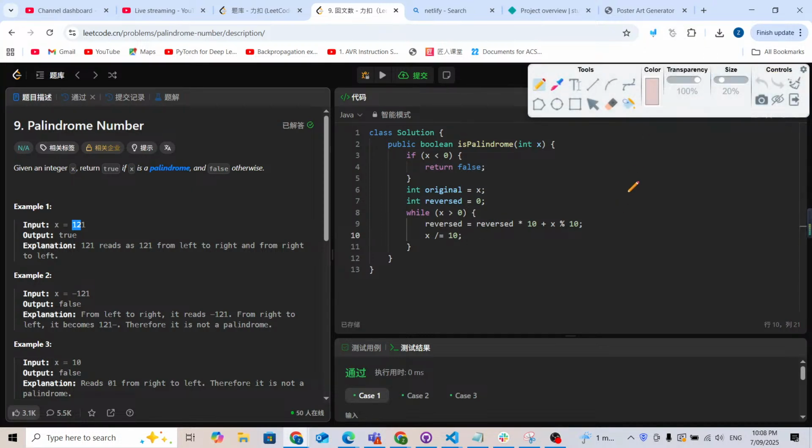Let me use another example, maybe 1, 2, 3. How do we solve it? From the beginning, the reversed number is 0. Now we're going to use reversed times 10, which is going to be 0, and then we get the last digit, x modulo 10. 123 modulo 10 is going to be 3. Now we have reversed, which is 3.